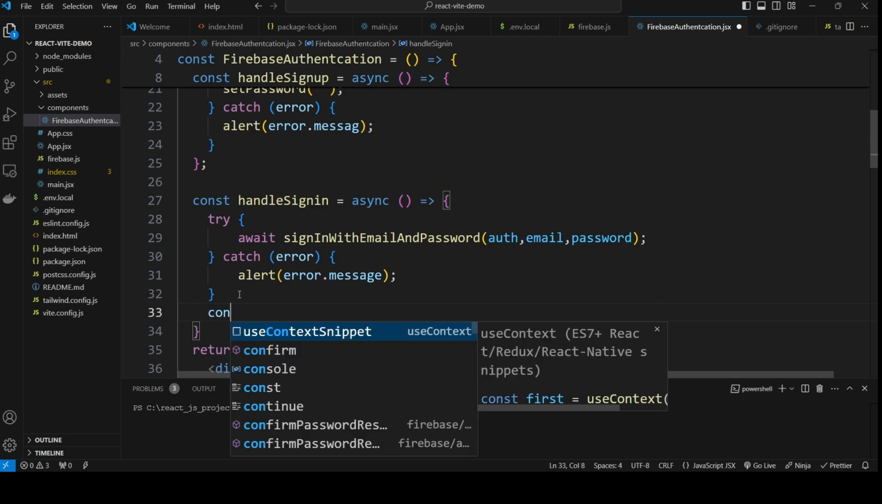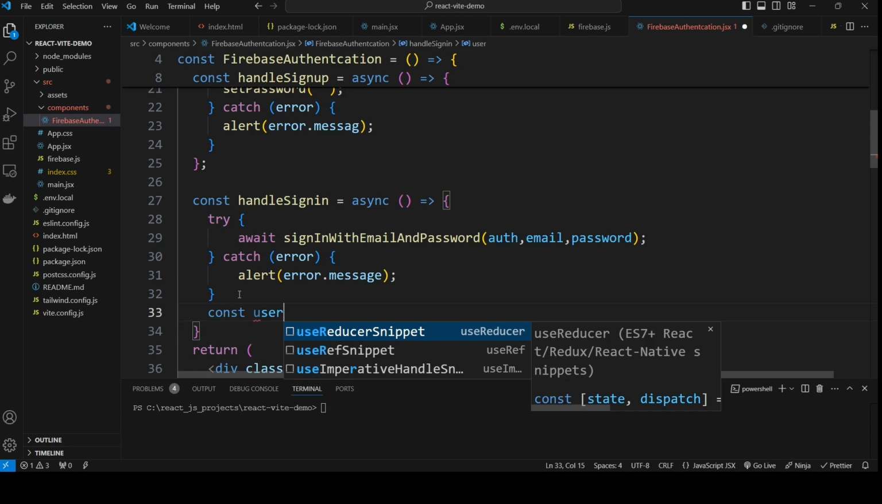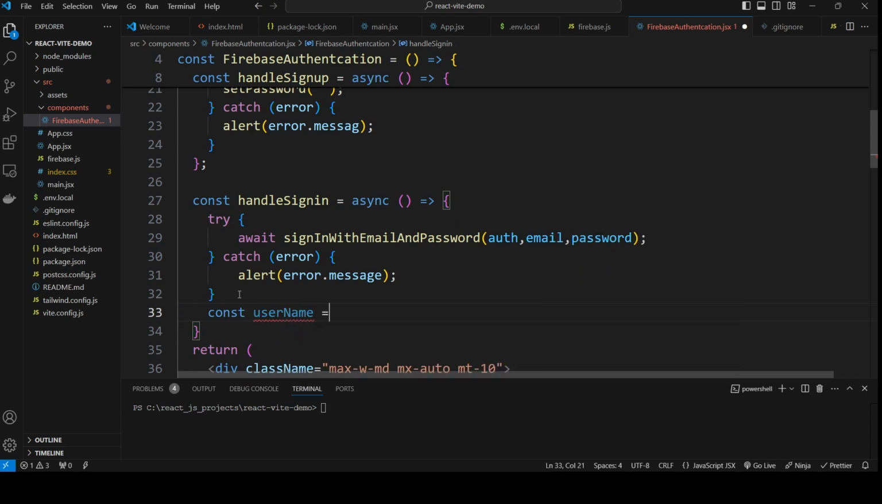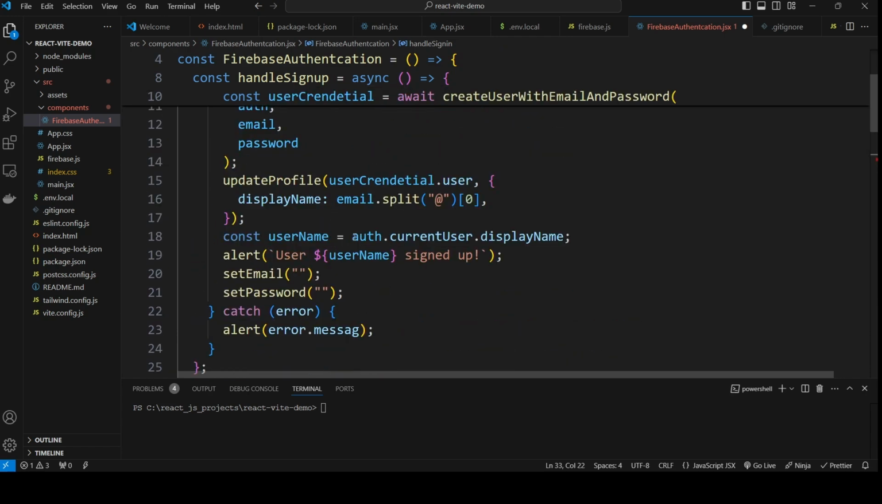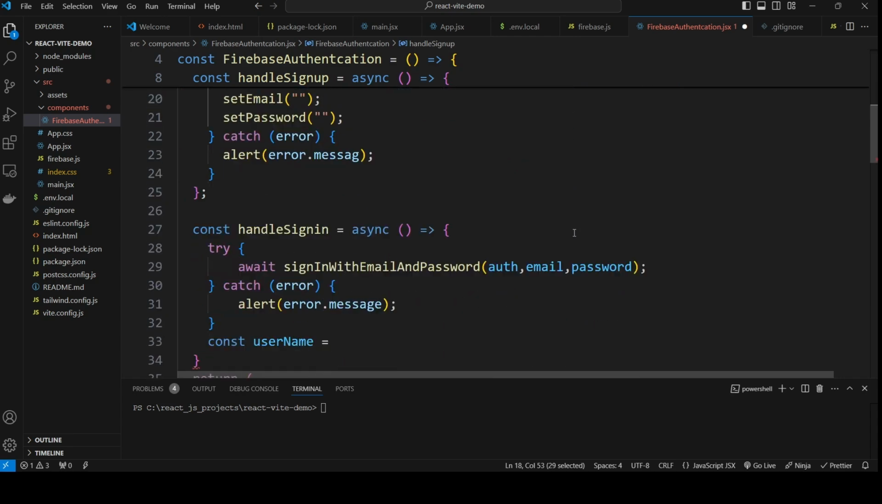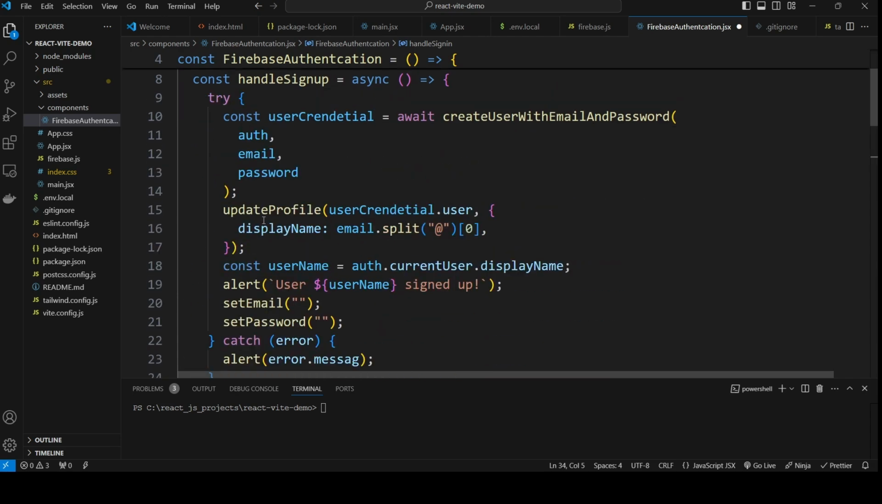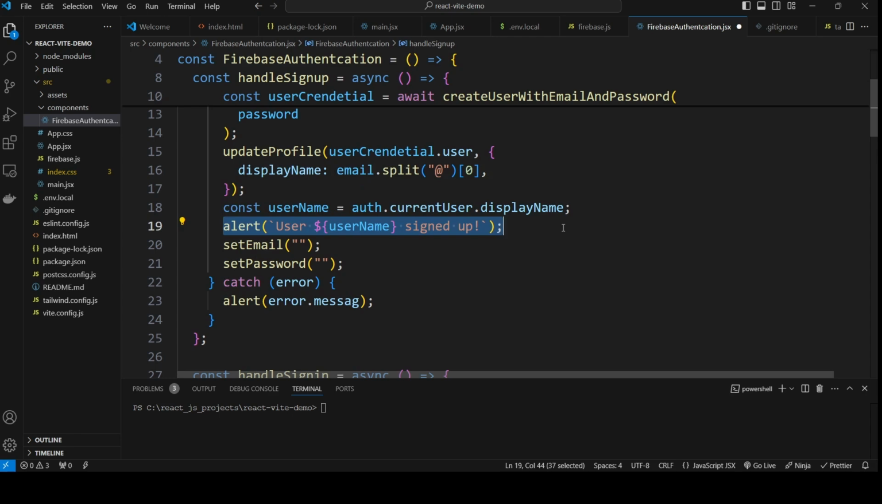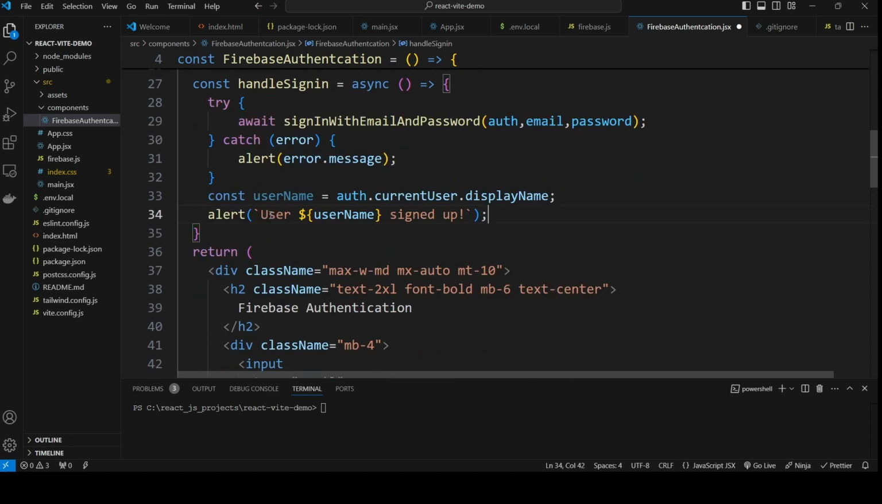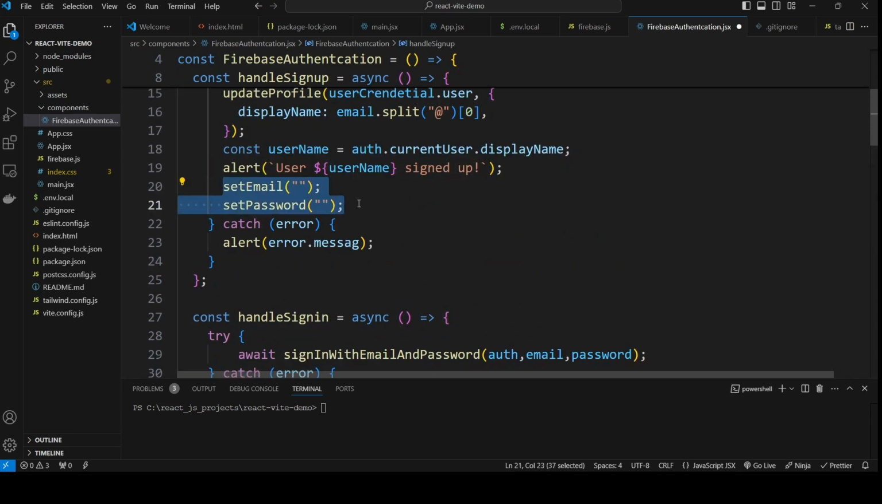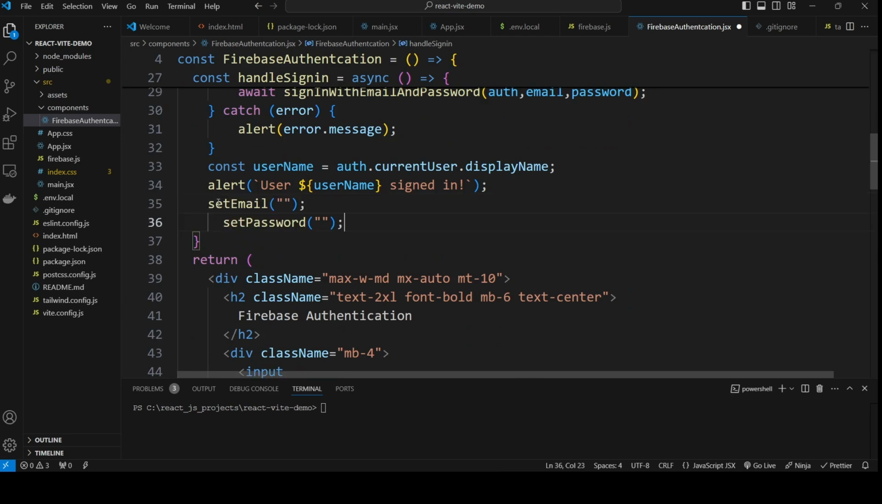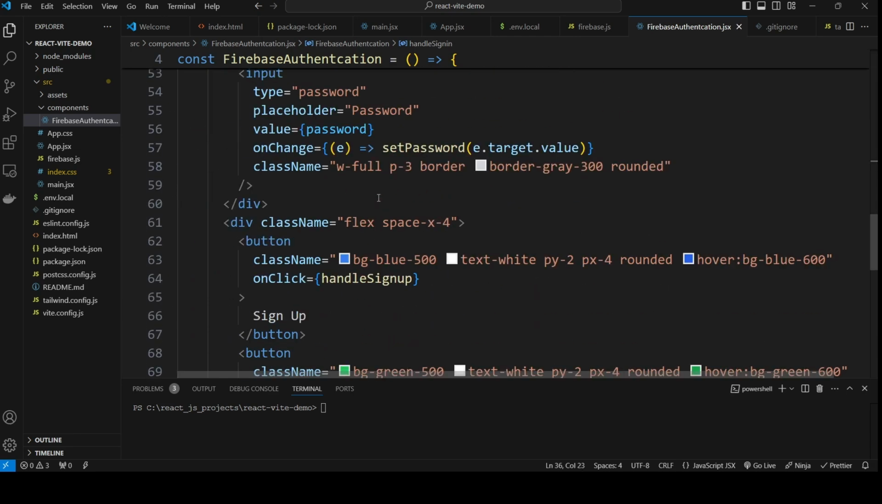Okay, let me get username logged into the application. Same way I can get this, as I said here, right? I can simply use this to get the name of user logged in. And then after that, let me show you an alert. Here, instead of sign up, I can do sign in. Okay, paste it here, username signed in. Okay, now in the similar way, let me set email and password to empty. Okay, now we are done with second method as well, that is handling sign in.